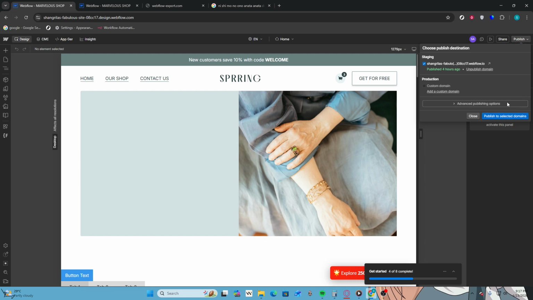After publishing, select the option labeled Publish to Selected Domains. This step is crucial as it ensures your site is live on the chosen domains. Again, wait for the confirmation that the publication is complete.